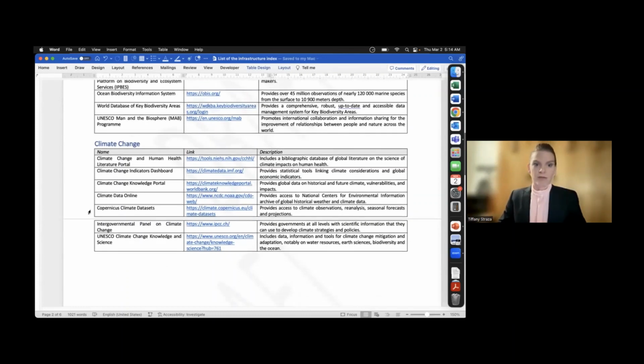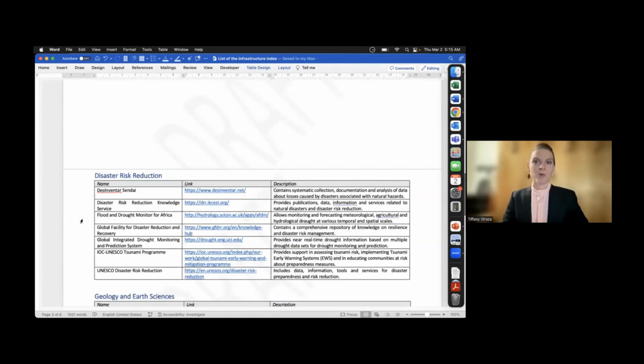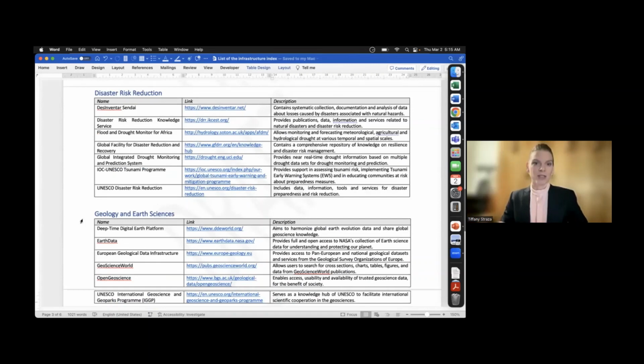Similarly, we have the UNESCO Climate Change Knowledge and Science. This is one of our tools that our colleagues are working on. This has data as well as information and tools, and it links across other fields, which multidisciplinarity is also important. In that case, we're linking earth sciences, biodiversity, and ocean sciences with climate change. I'm not going to read all of these, but I hope that you have some time. We'll be asking for your inputs over the next couple of weeks about what is represented here.